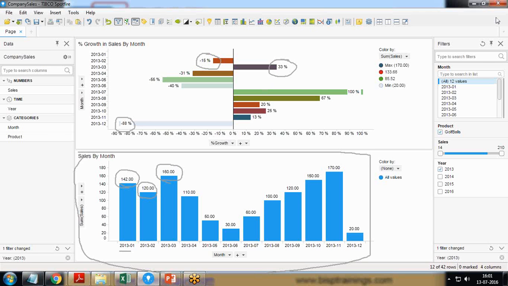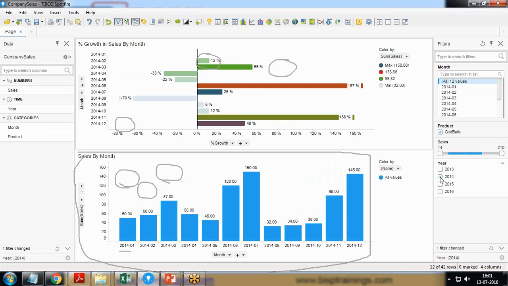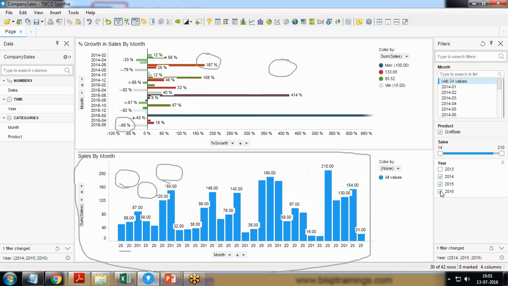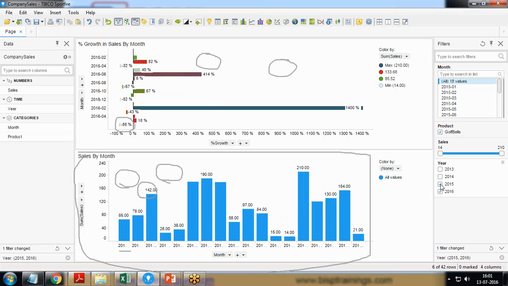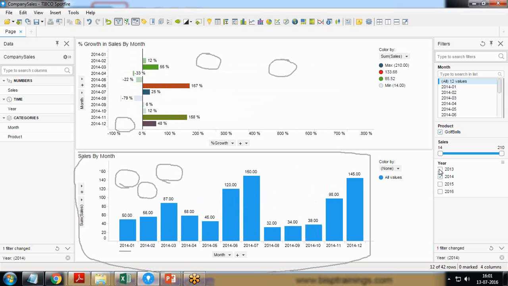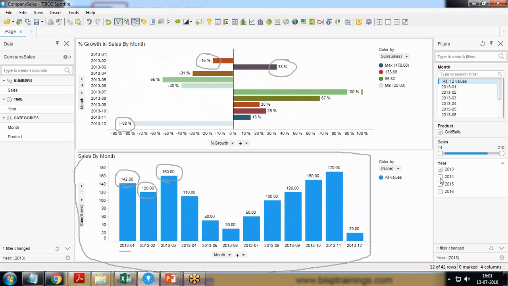I have also applied a filter here. This is only for one year. If I would like to look at other years, I can apply the filter, select the years and make selections, and get the output for the desired year.